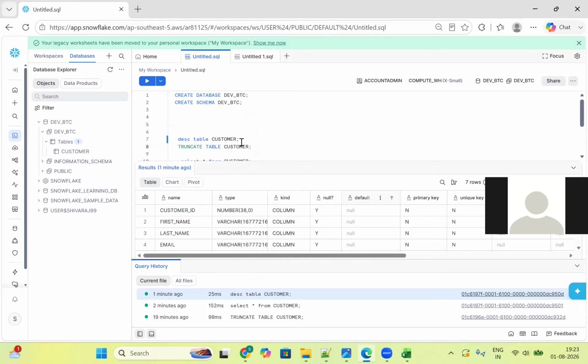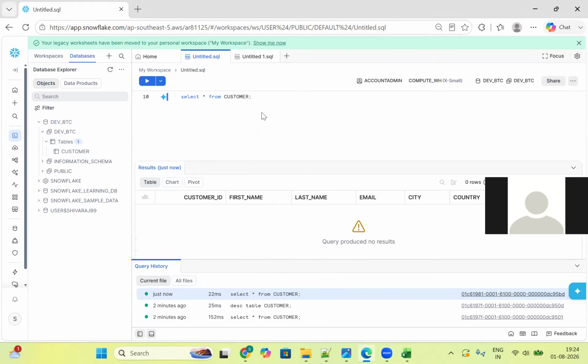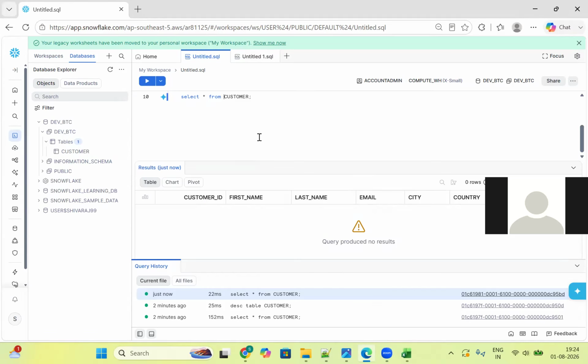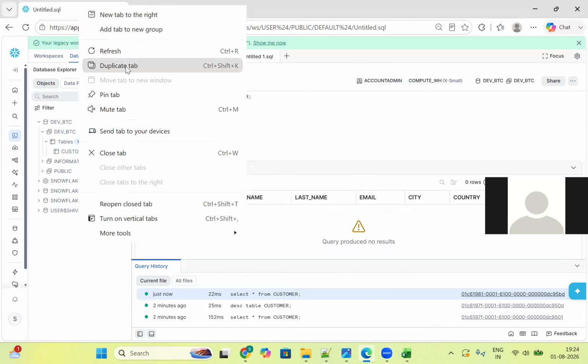Now I wanted to insert records into this table. How many records are there? Six records I wanted to insert. First I will be explaining the success scenarios, then I will be explaining the failure scenarios, and what options we can use. What I am going to do is duplicate the session, duplicate the tab.